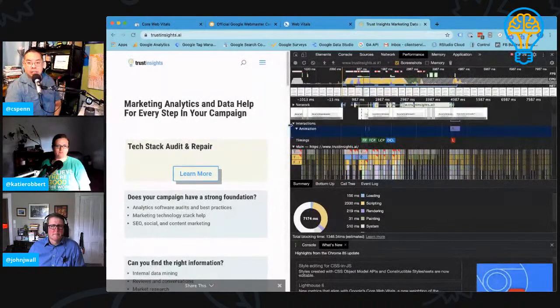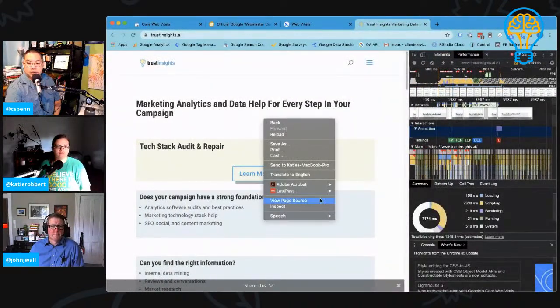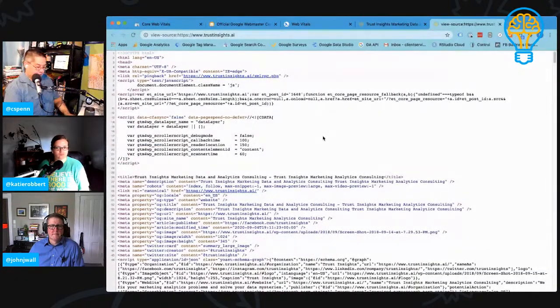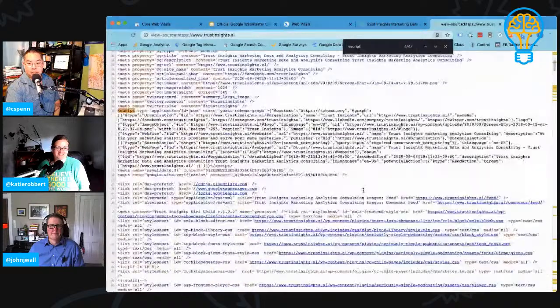Here's a really easy way to figure out just how much stuff you've got. Go to your page, go to View Page Source, and in your page source, just start searching for pointy bracket script. What you see is 47 scripts here, right? 47 scripts on this page.